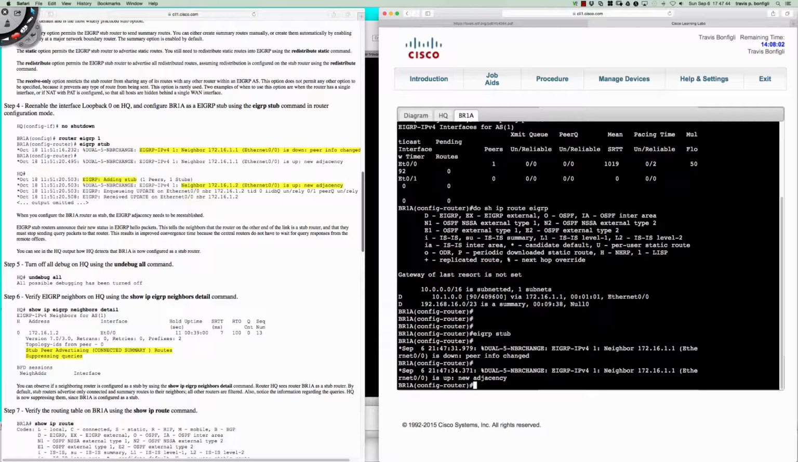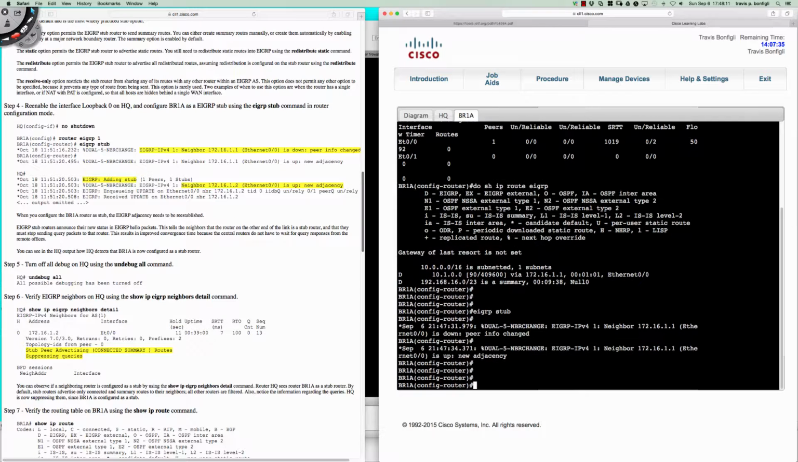And keep in mind that this is definitely not something you want to do in the middle of the production day. Because as you can see, when we're changing the EIGRP router branch 1A to an EIGRP stub, it will tear down the neighbor adjacency with the headquarters router, which is what it did right here. So this is definitely what I like to call a resume generating event if you do this in the middle of the production day. All right, so we can see that the adjacency came back up. We formed a new adjacency.